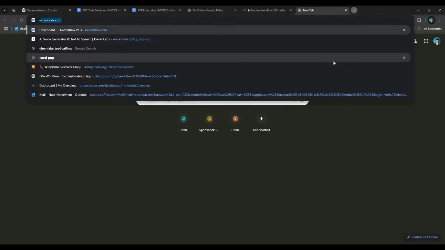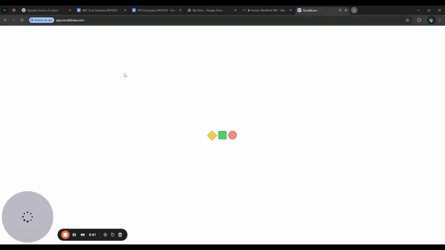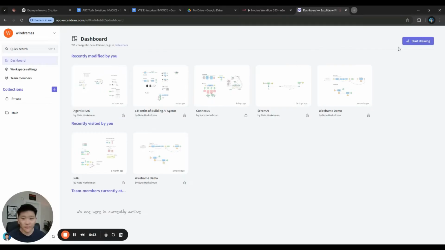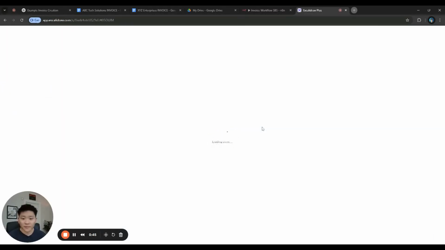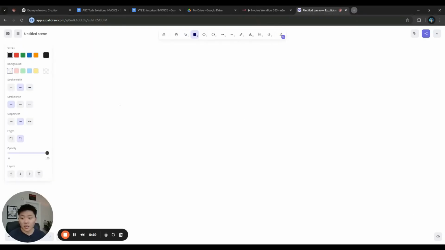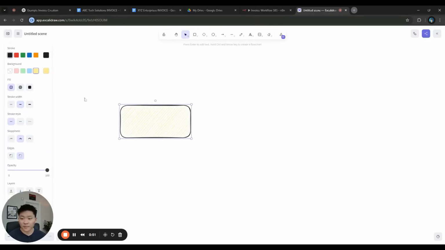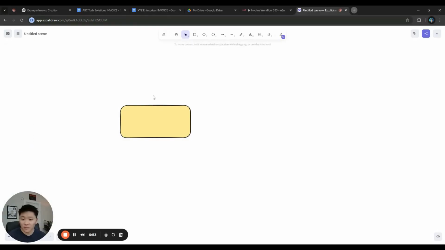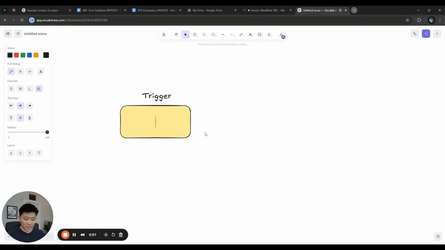So what we're going to do first actually is we're going to hop into Excalidraw real quick. And I'm going to create a new one. And we're just going to real quickly wireframe out what we're doing. So first thing we're going to draw out here is the trigger. So we'll make this one yellow. We'll call this the trigger. And what this is going to be is invoice.